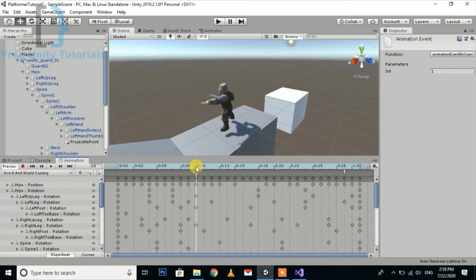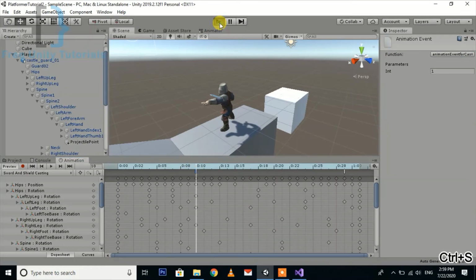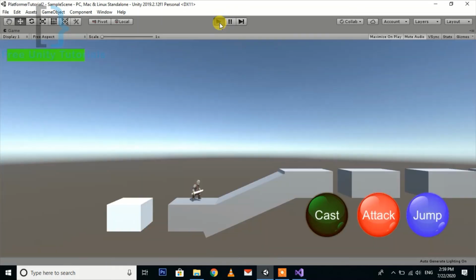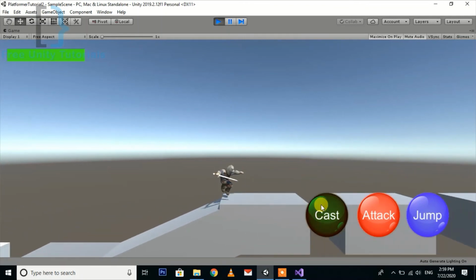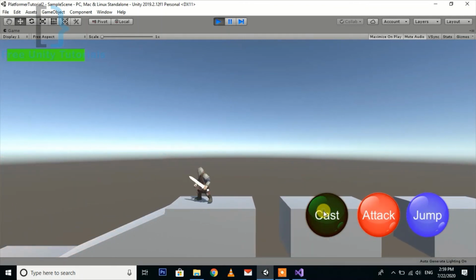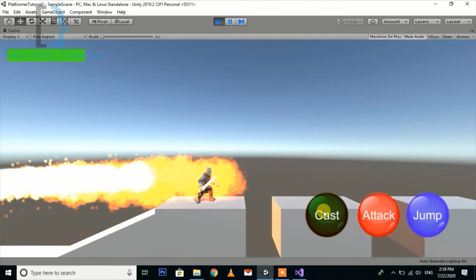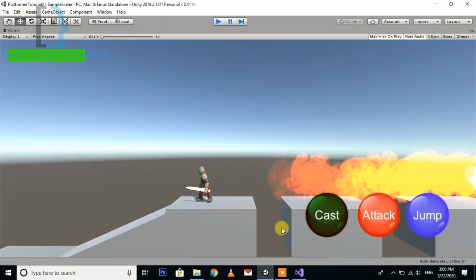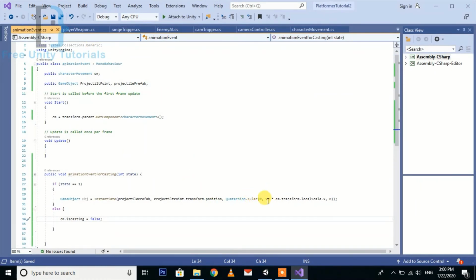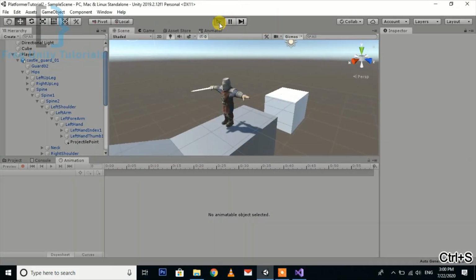Yeah, it is working, but the direction is just opposite to what we want. So go to the scripting file and insert a minus here. So now it should be working fine. Yeah, it is working fine now. You can see you cannot move when the spell casting animation is running.